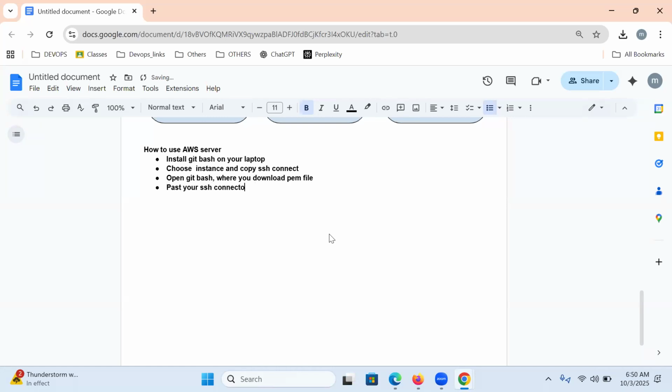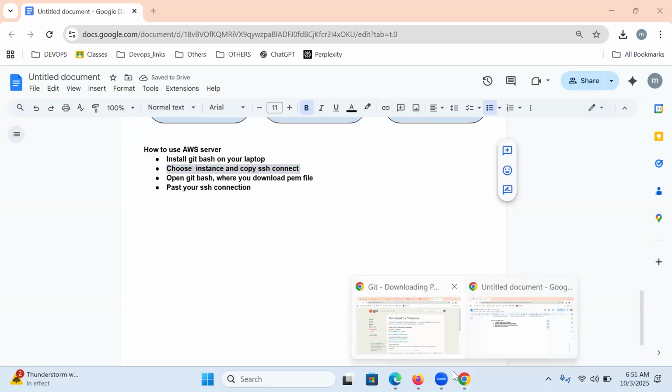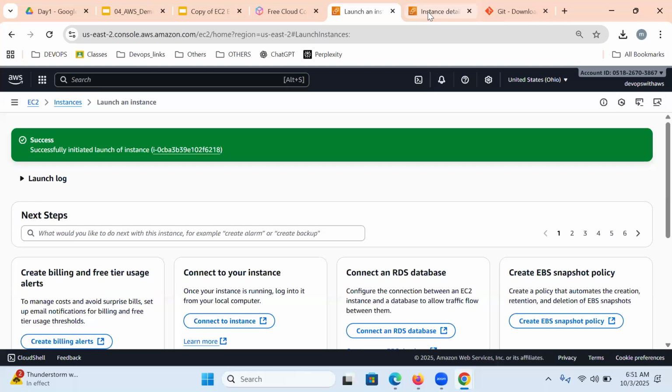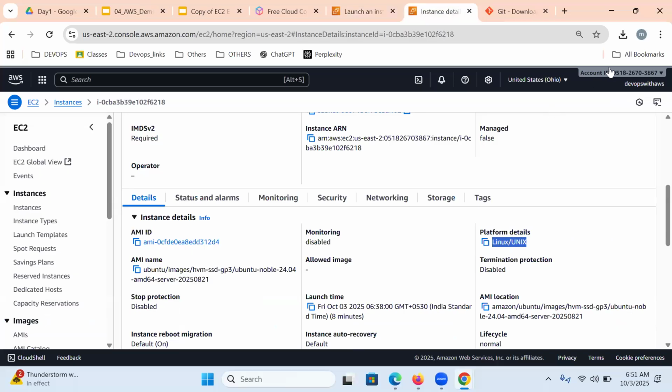Okay, shall we try to do this? So what we have done, the first step is completed. The second step is what? Choose the instance. Sorry to interrupt you. Which instance have we downloaded from Git? Download the PEM file, am I right? We have downloaded the PEM file.